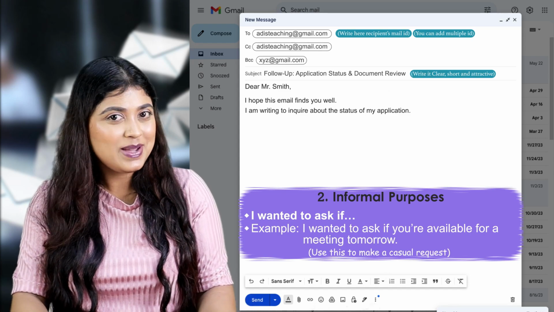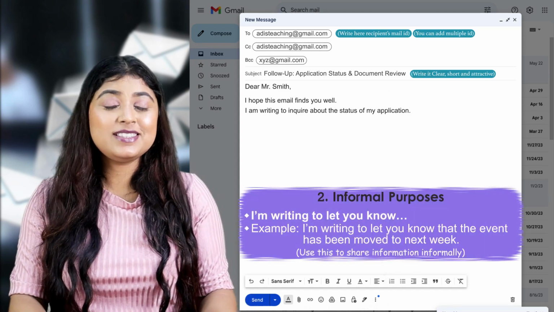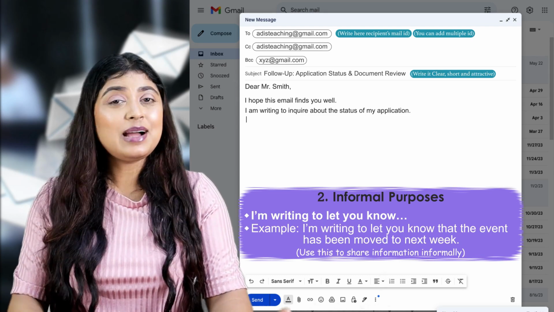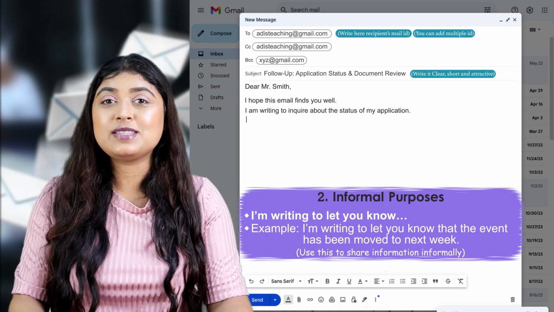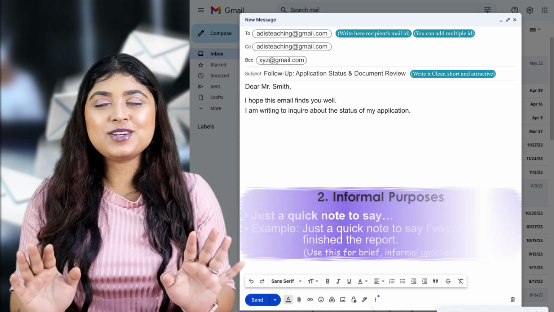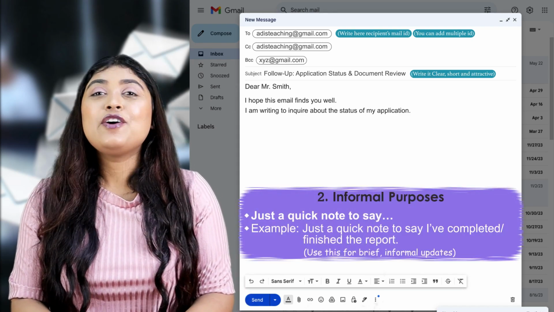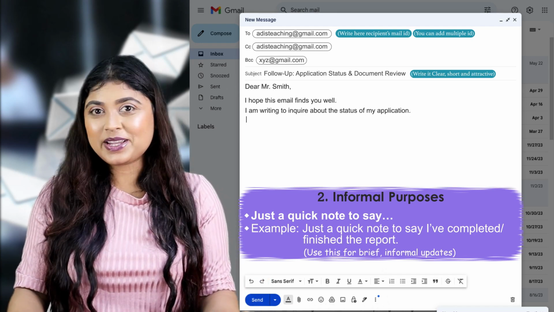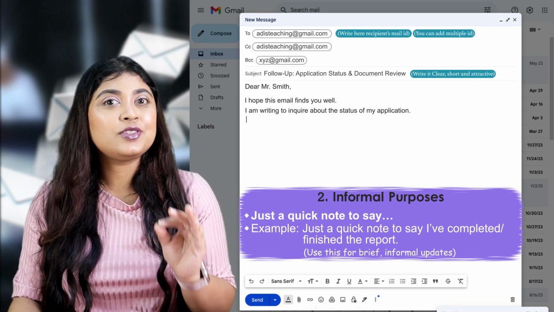Just a casual request. I'm writing to let you know. This is when you want to share information informally. For example, I'm writing to let you know that the event has been moved to next week. Just a quick note to say. Use this for brief and informal updates. For example, just a quick note to say, I have finished the report.